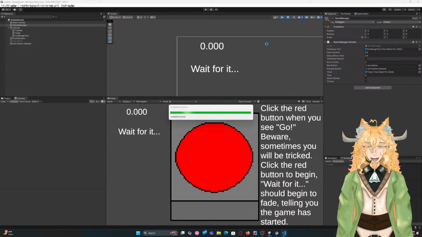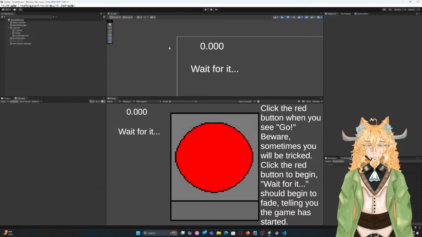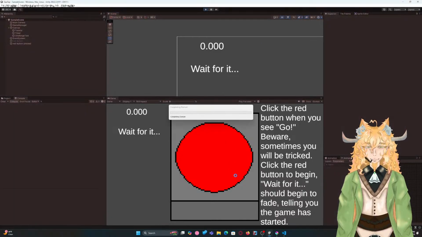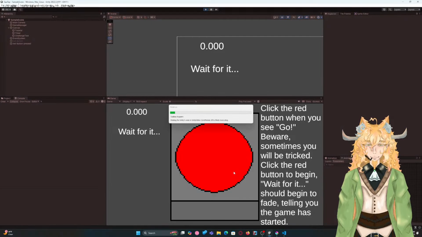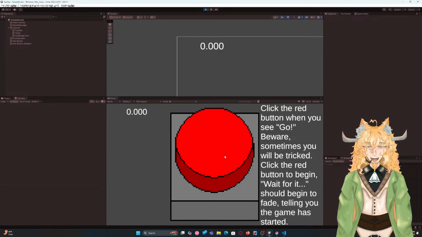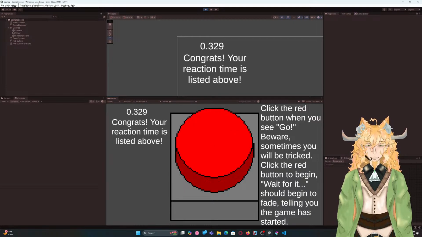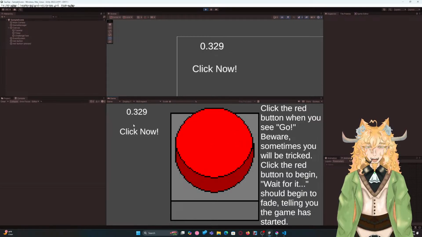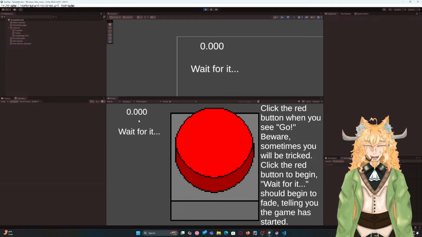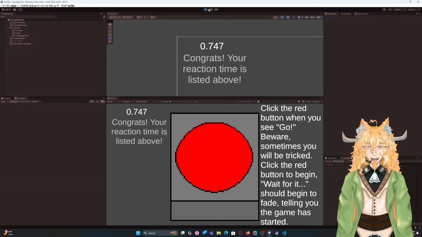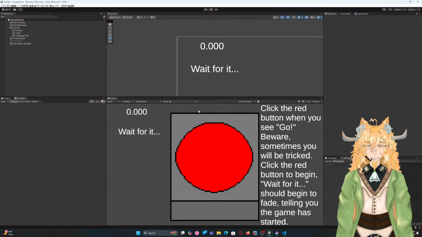Now, once I reset the game, it should automatically go to 0. Wait for it. Wait for it. Go. So now, reset. Congrats. Click now. Why is the time not reset? Oh, because click now also doesn't.